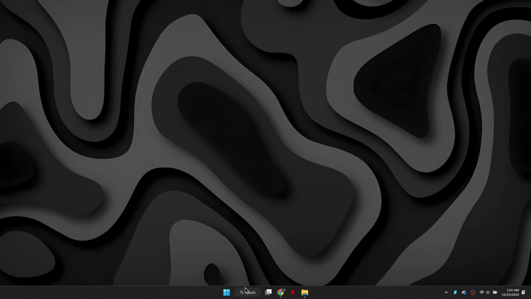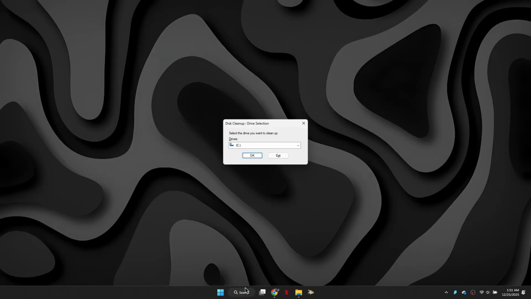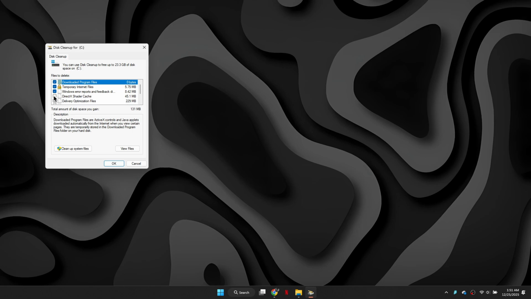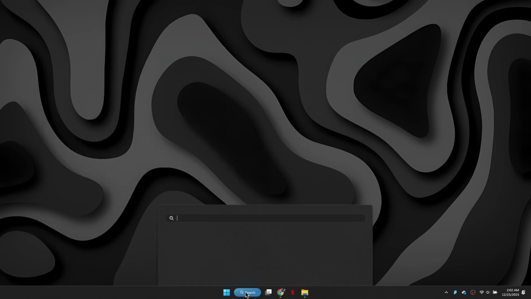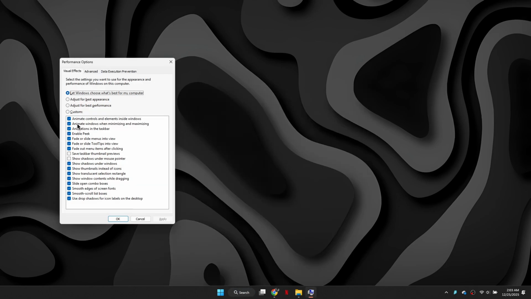Open the Start menu, search for Disk Cleanup, select all options and press Clean Up System Files. Finally, search for Adjust the Appearance and Performance of Windows.